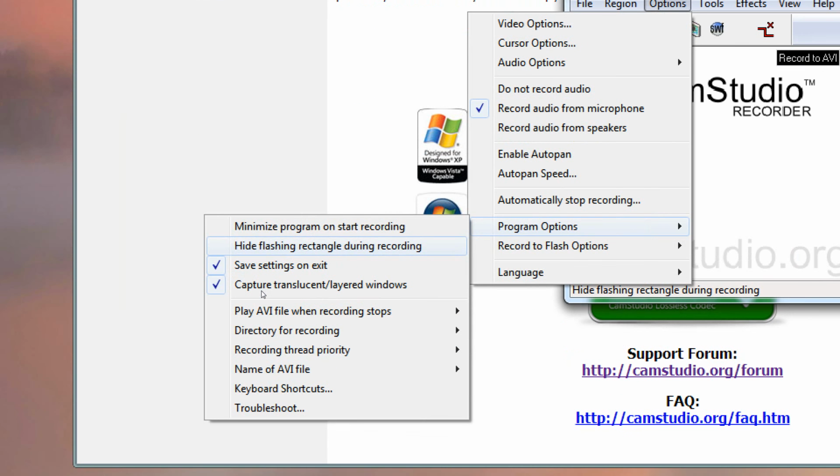So we have minimize program on start recording, so that when you start the recording, the program will jump down into the tray bar automatically and get off of your screen. Remember, it's going to be in the tray bar, not in the bottom taskbar. Only the flashing rectangle shows there. Hide flashing rectangle during recording makes it so there is no flashing rectangle. So you don't have the option of knowing where your region is if you're doing, like I'm doing, just a part of the screen. You don't know where the limits of your recording region are unless you mark them some other way.